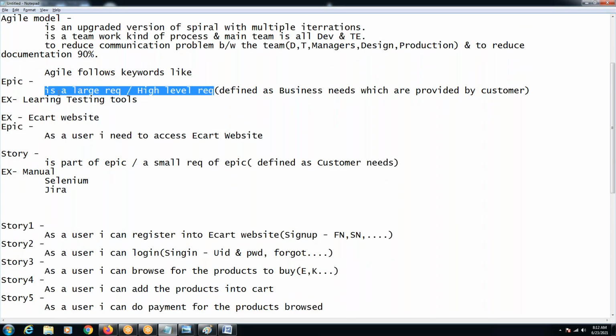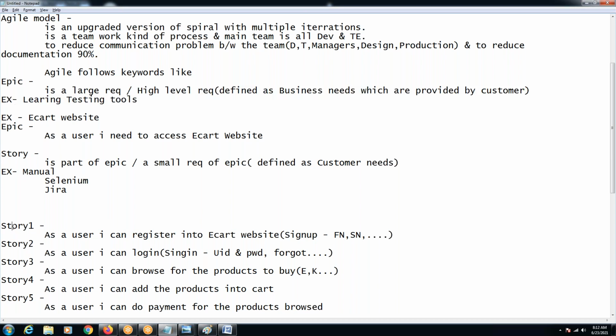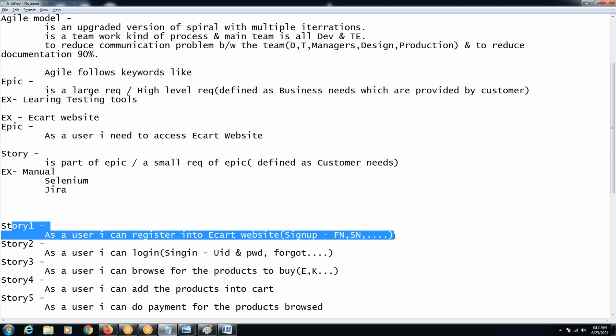A large requirement. Yes, you'll be defining in your CV that you worked on a so-and-so project, with project title and responsibilities. You'll be mentioning it in the CV, right? But what have you done? What are you going to do? Under one large requirement, you'll only work on one task, which you call a story.